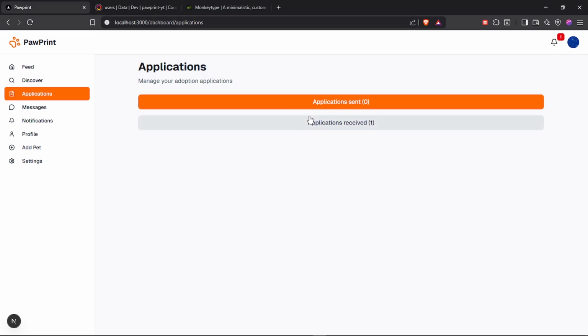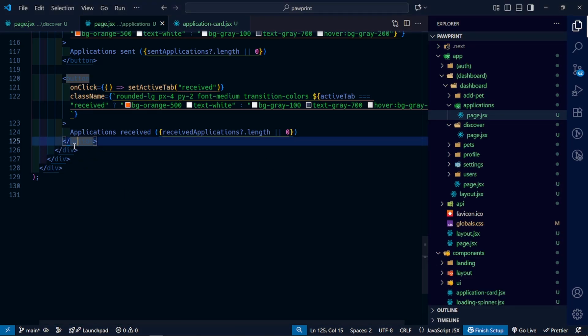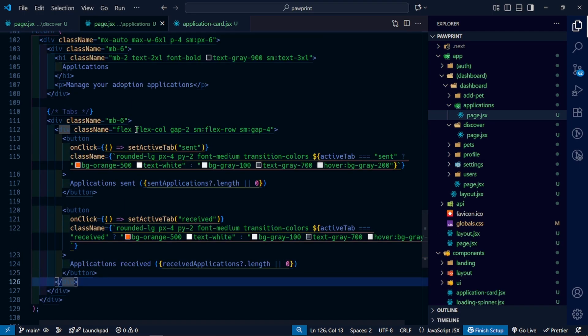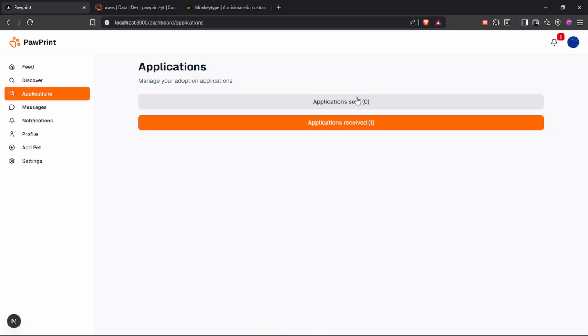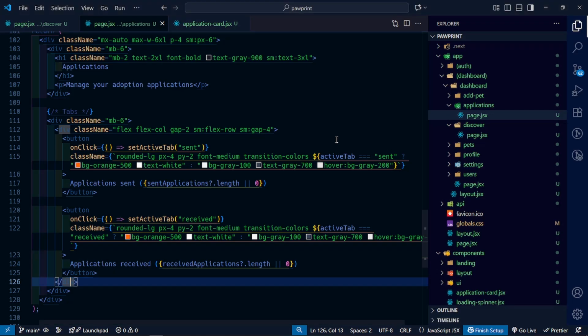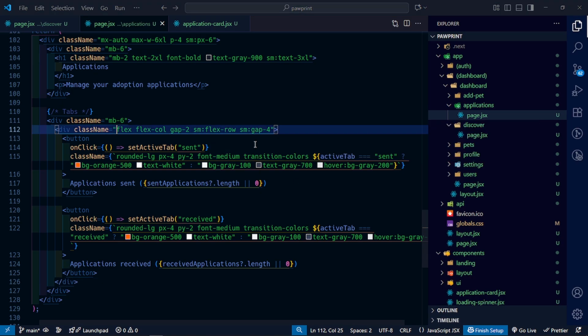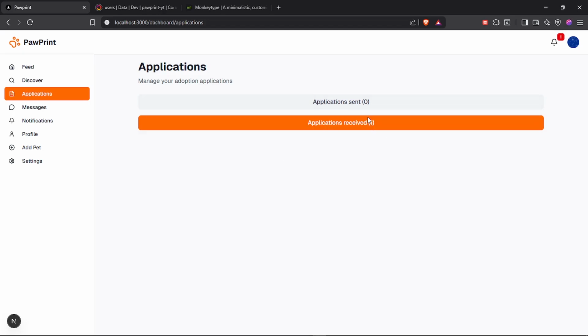Okay, so these are our two buttons, but they are styled wrongly. Let's go inside the parent here, so flex, and on small screens flex-row. That is not applying for some reason, and it's annoying. Okay, so I don't know why this is not applying the class names correctly, but let's just continue building out our UI.